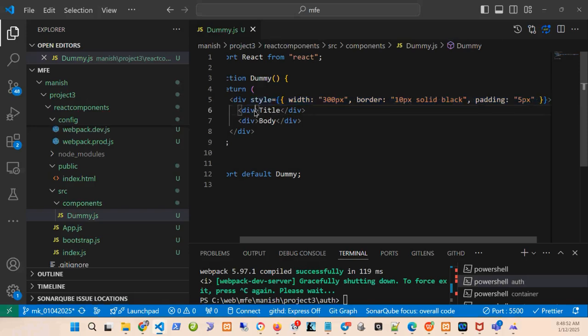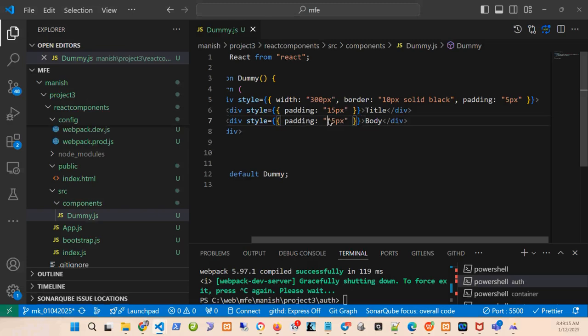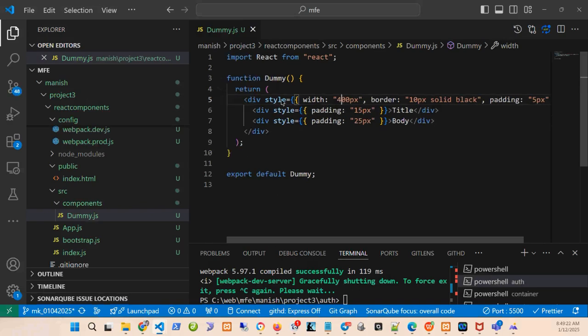Same thing, I will give styling to the title: padding of 15 pixels. That's what we will use in the real components. For now I'm just putting some dummy values. Let's make it 400 pixel width. Okay, so we created one application.